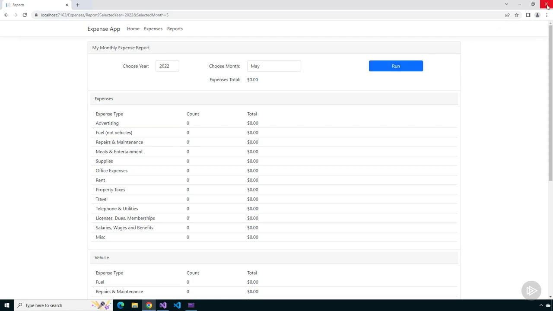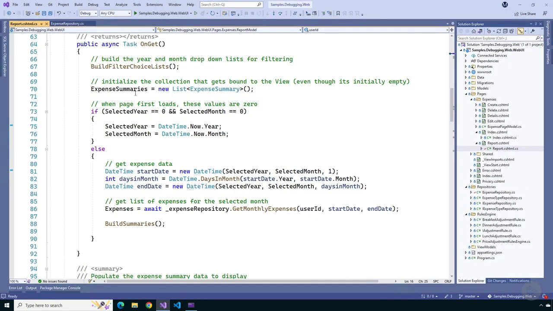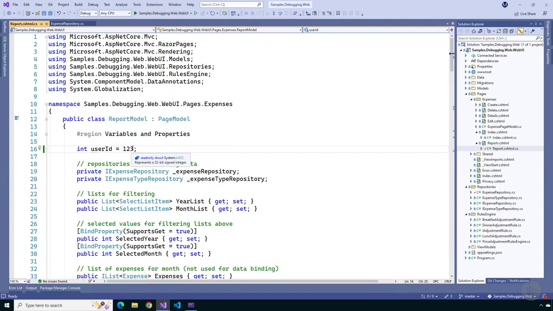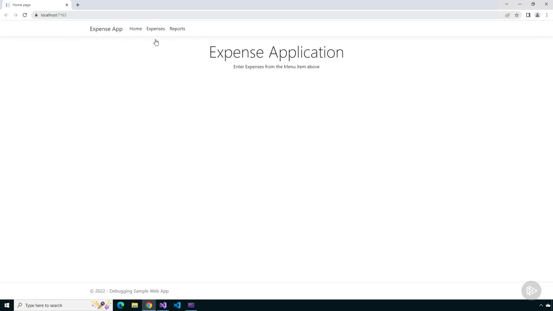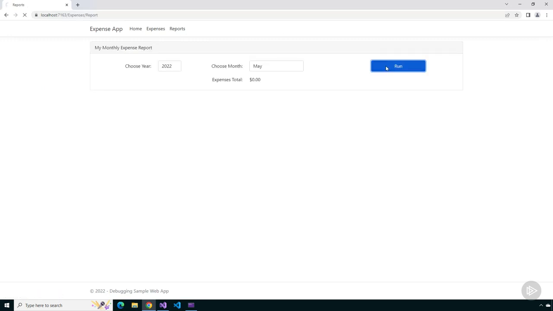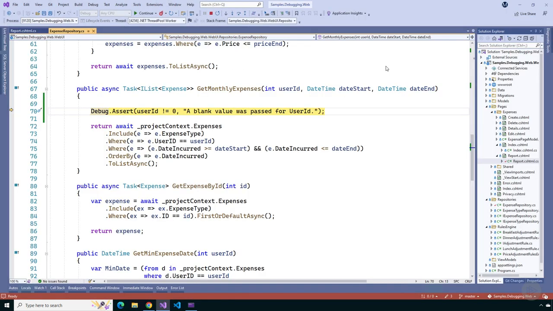Let's close this to stop debugging, and go up to the top of the report page, and let's change this user ID value to 0. That should cause the assert condition to fail, because remember, it's expecting that the user ID is a non-zero value. Let's run the same report. And now the debugger breaks at the assert line.